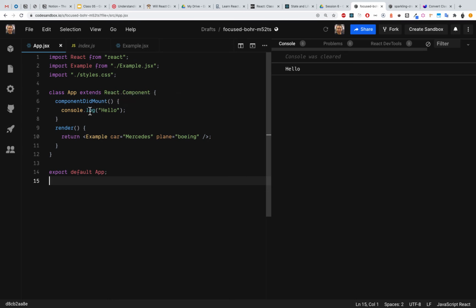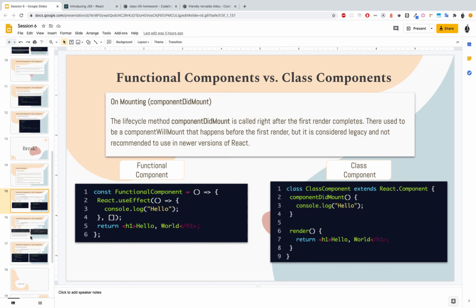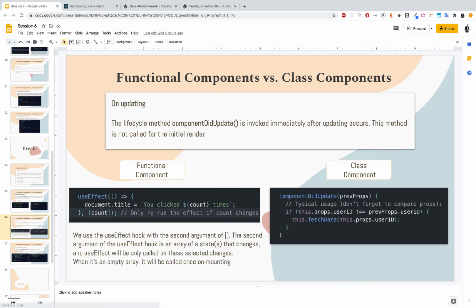Why do we need this? Sometimes before the component or when the component mounts, we would like to do some logic. Let's say we calculate the width of the screen, or we call an API or whatever. So we put the function here inside componentDidMount. This is regarding mounting.